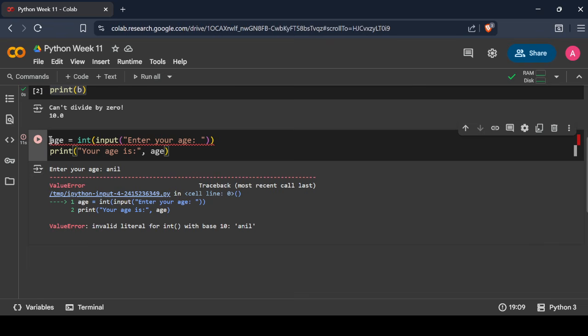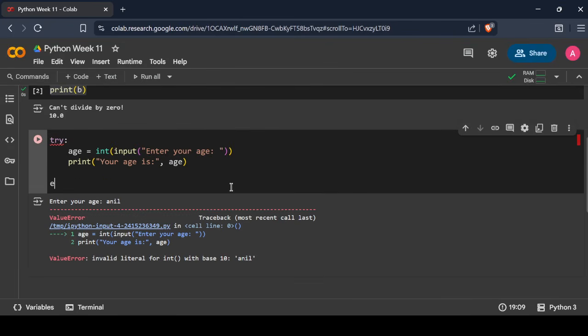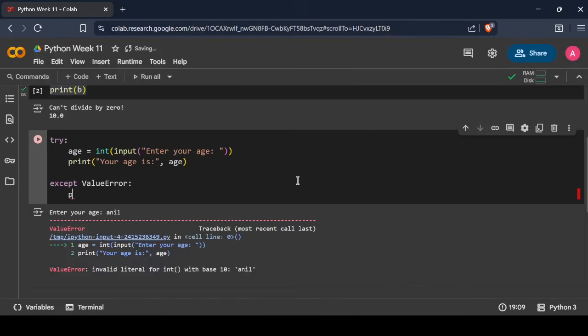So I want to handle this exception. How to handle this? I'll just keep these two lines of code in a try block, and I'll write an except line. What is the exception that we got here? Value error, right? So I'll say if you get value error, then print, hey, that's not a number.